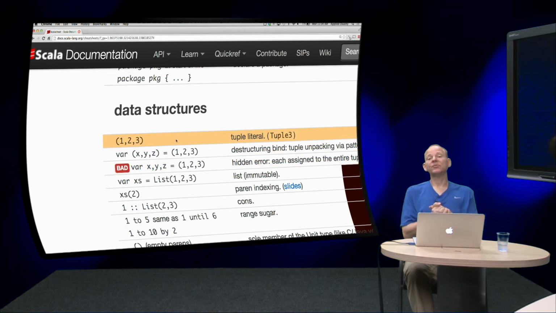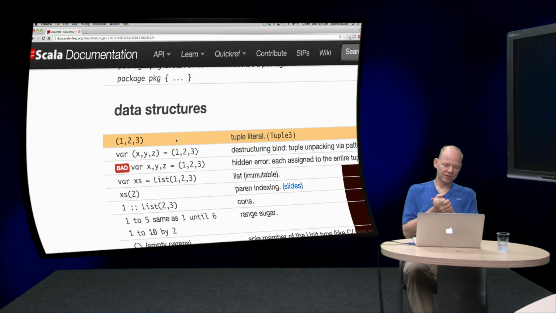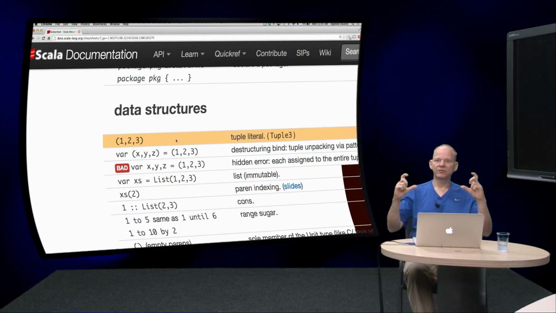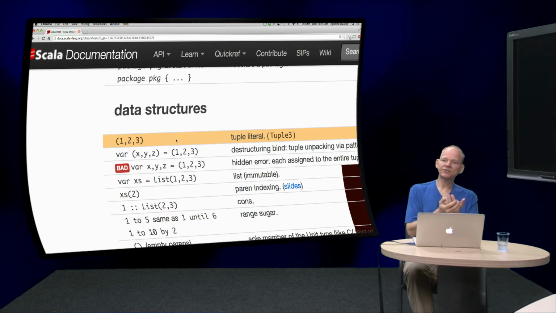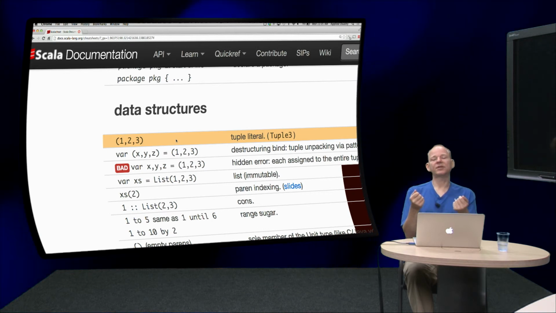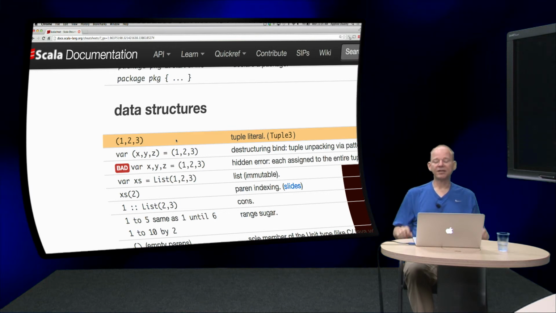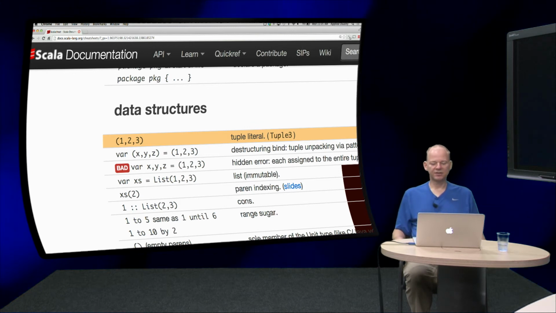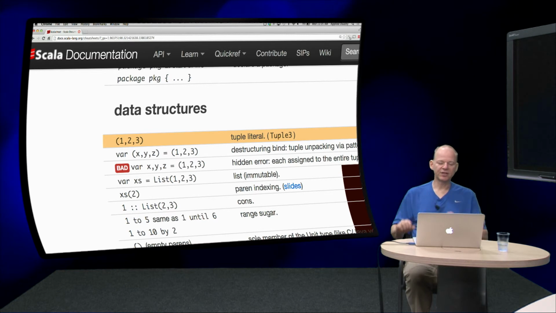Tuples. In Haskell, we used tuples a lot. And the syntax of tuples in Scala is very similar to Haskell. Round parentheses and the values. And just like in Haskell, the types of the values in a tuple can be different, and the length is part of the type. And that's what we see here. This thing here is Tuple3, and it has 3 type parameters.